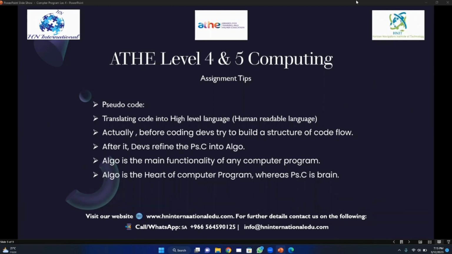Pseudocode is an artificial, informal program. Okay, thank you, Rania. Translating code into high-level language. Whatever the type of code is written in the compiler, if you translate it into high-level, human readable language, it will be called pseudocode.